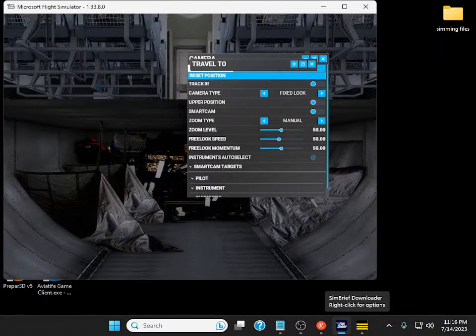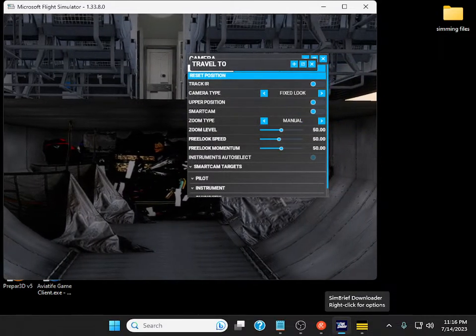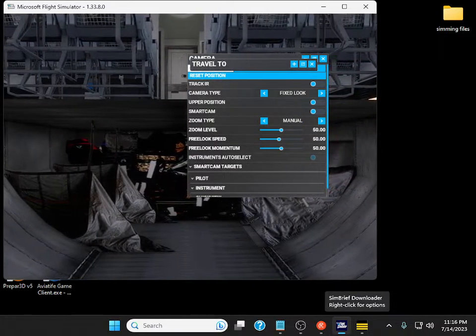San Francisco Tower, JetBlue 6151, 3 miles southeast, inbound ILS runway, 28, right approach.